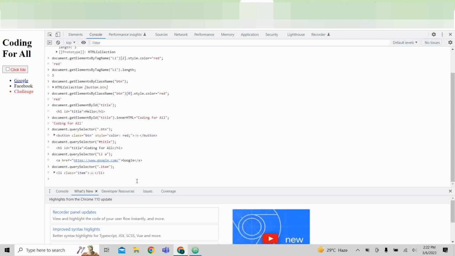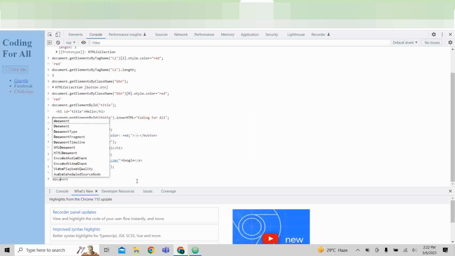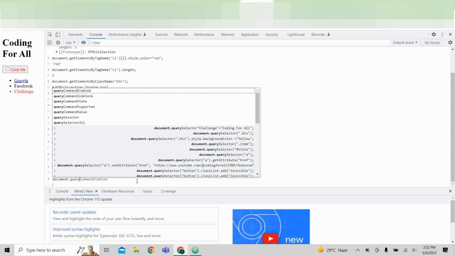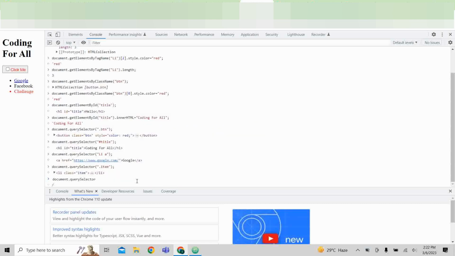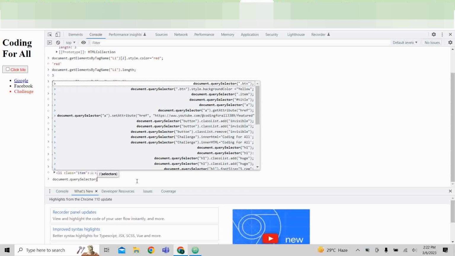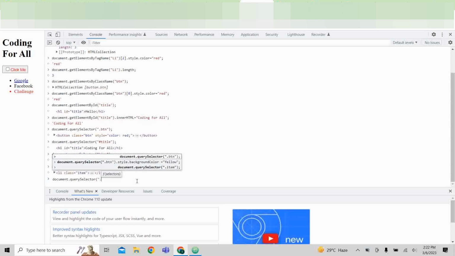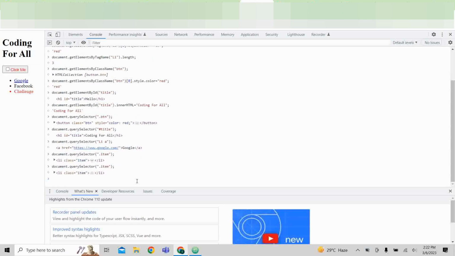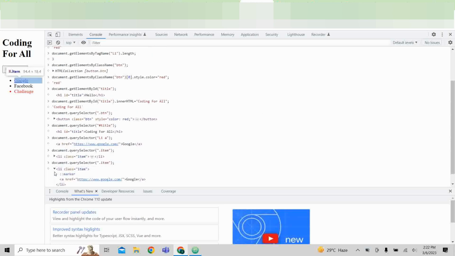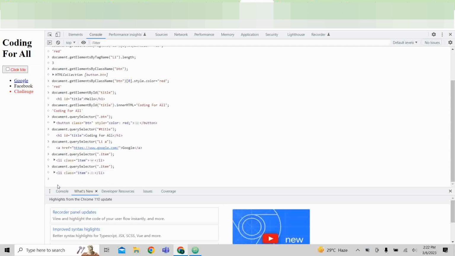Now, what if there are many objects in the same class? What will you do in that case? So for this, we will write document dot query selector, and from there we will use dot item. Now you can see the different things here.